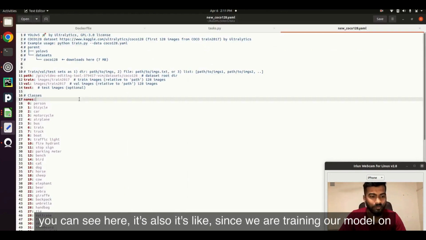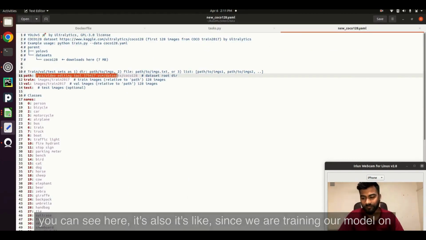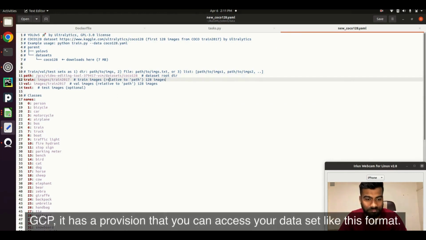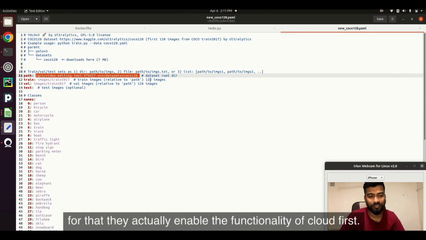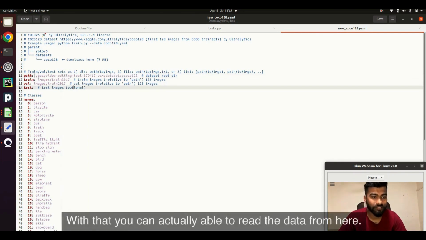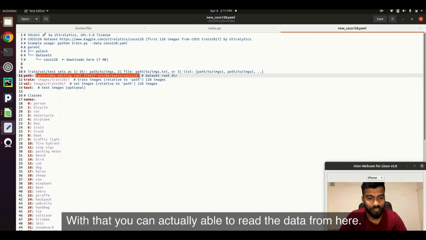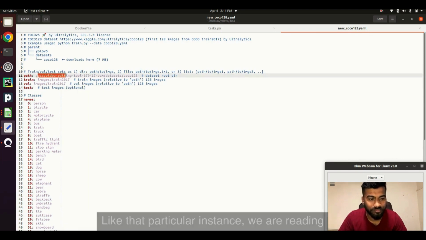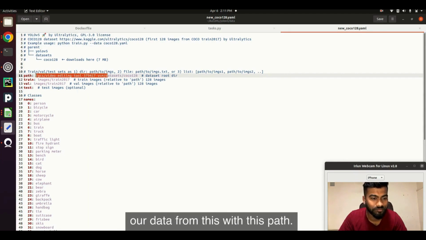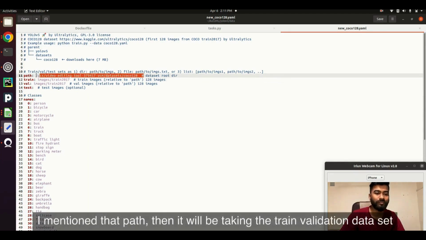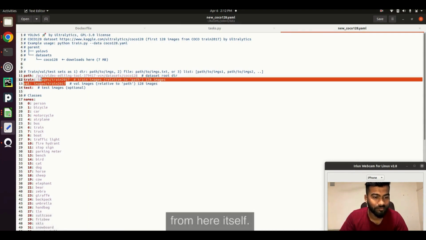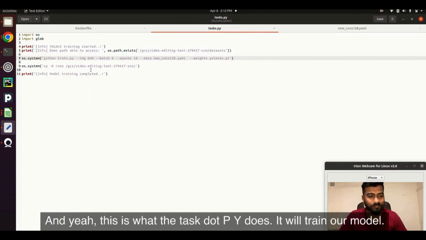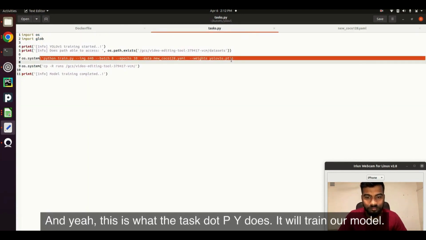Since we are training our model on GCP, it has a provision that you can access your data set in these formats. For that, they enable the Cloud Storage functionality. With that, you are able to read the data from here as well. In that particular instance, we're reading our data with this path. Mention that path, and it will take the train and validation data sets from here itself. And yeah, this is what the task.py does.